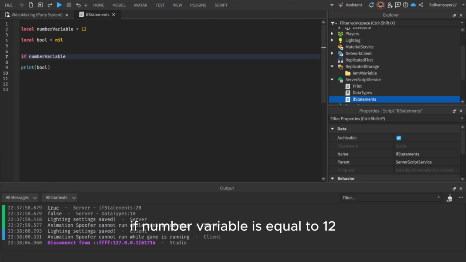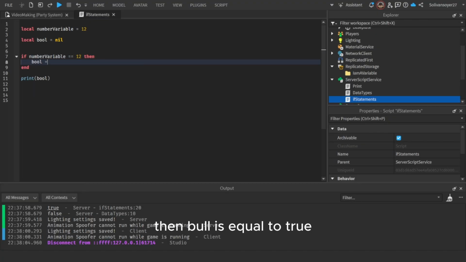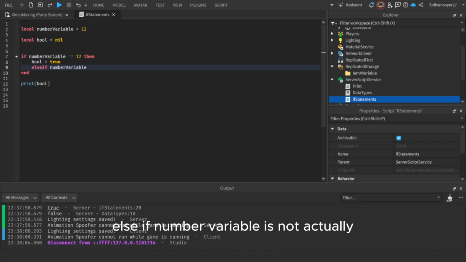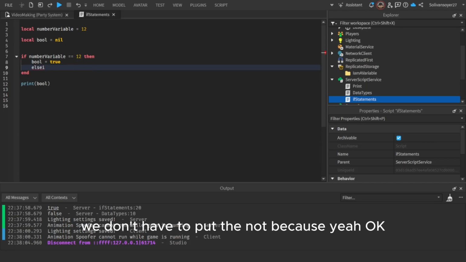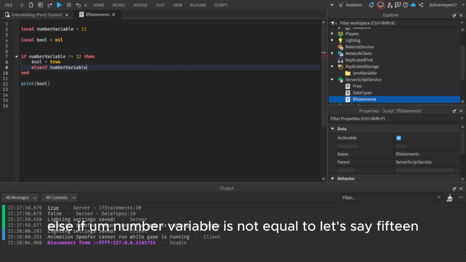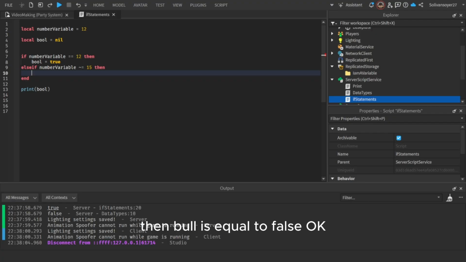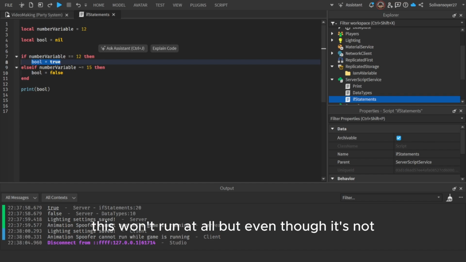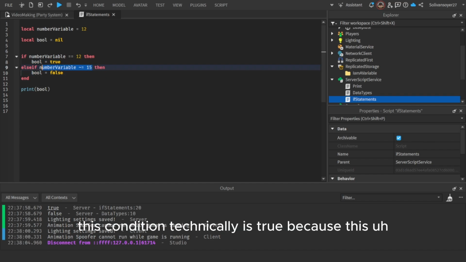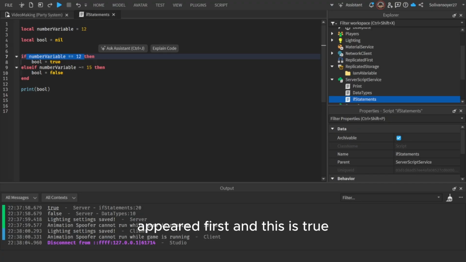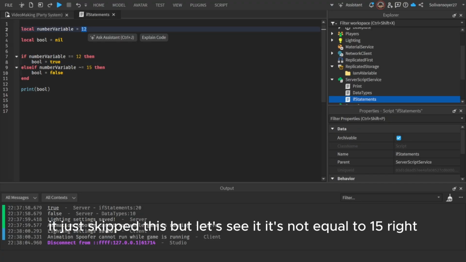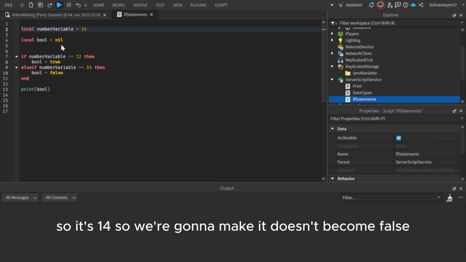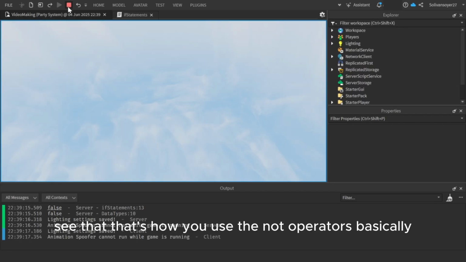if number variable is equal to 12, then bool is equal to true. Else if number variable is not equal to, let's say, 15, then bool is equal to false. Okay. So what do you think is going to happen? It's equal to 12, so this is going to run. This won't run at all. Even though this condition technically is true, because this appeared first and this is true, it just skipped this. But let's see it. It's not equal to 15, right? So it's 14. So it's going to become false.